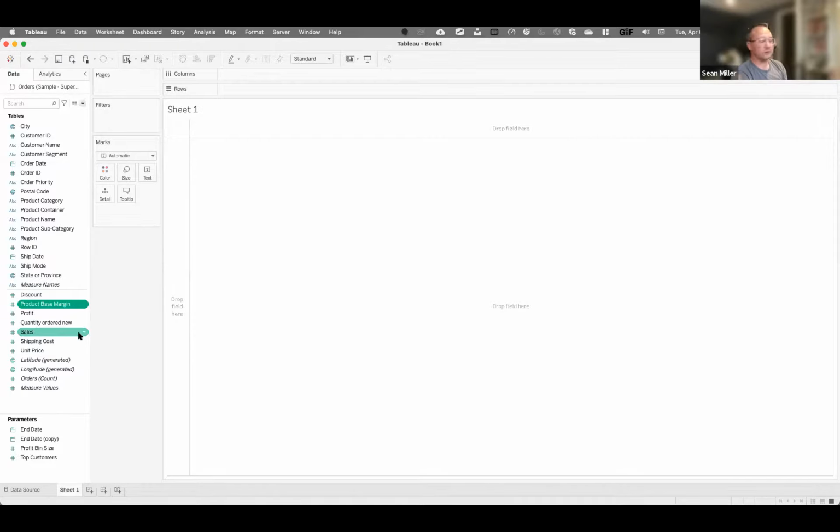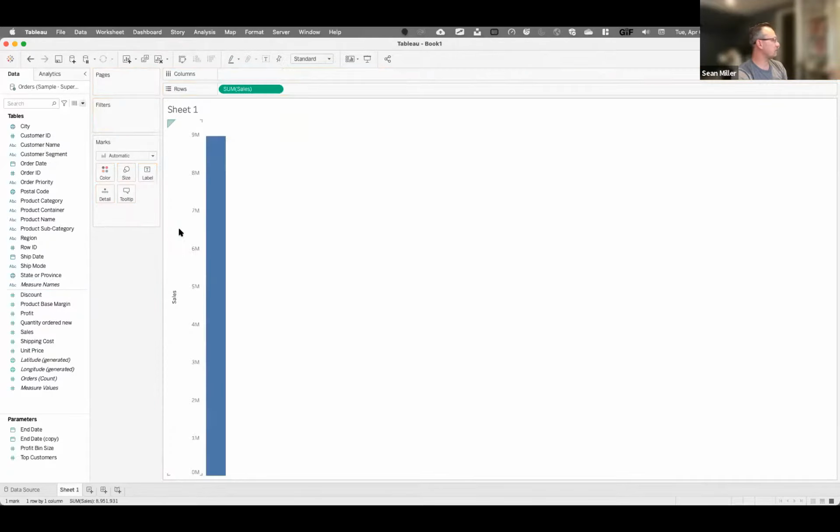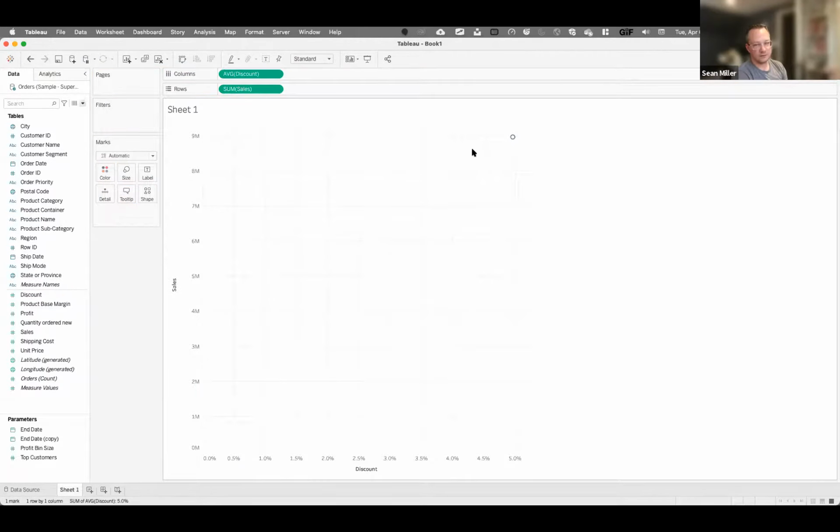First, we're just going to create a very simple scatter plot. I'm going to take sales and drop it on rows. I'm going to take my average discount and drop it on columns. I get a nice one circle scatter plot. I'm going to change that to a circle because it defaults to a shape.